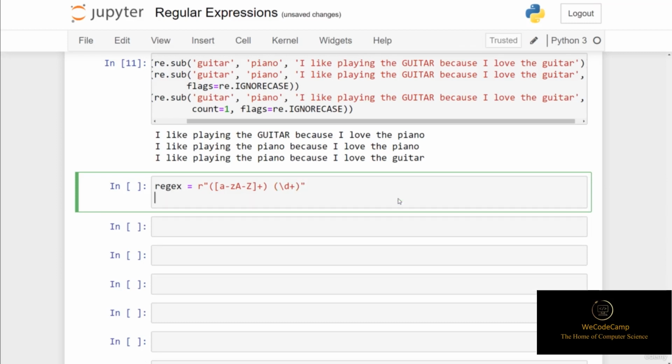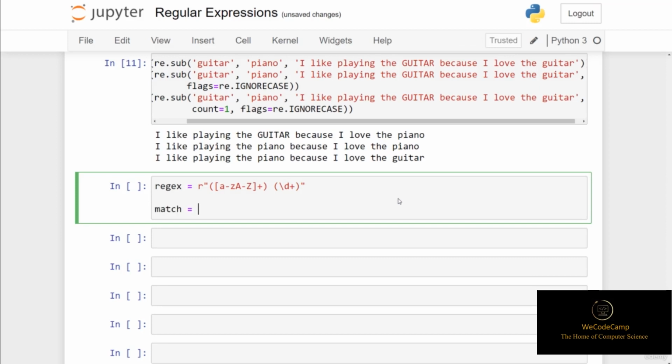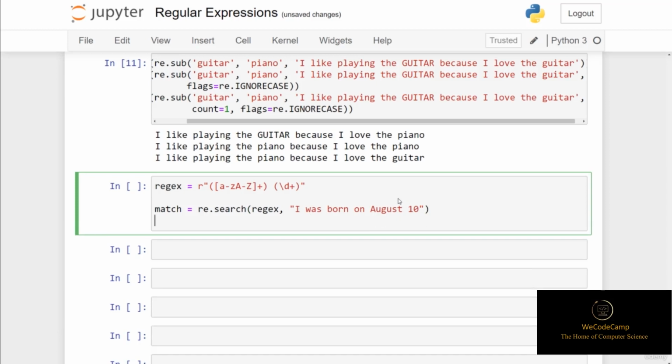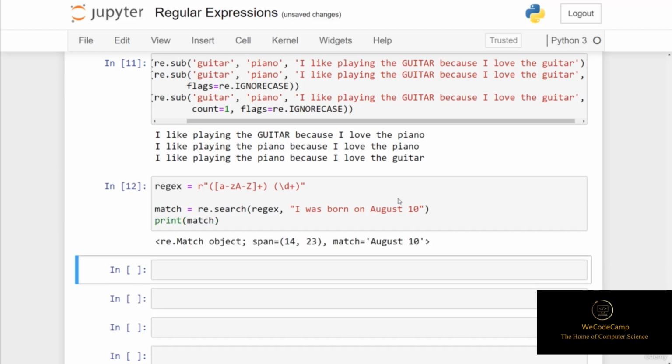We'll now create a variable called match and we'll set this equal to re.search, in which we'll pass in the regular expression or the pattern, so this will be the regex variable, and the second argument will be the string that we want to search within. So let's simply put "I was born on August 10". If I now print what's stored in match and then run this code cell, you can see that we obtain a match object, telling us that the match August 10 was identified at index 14.